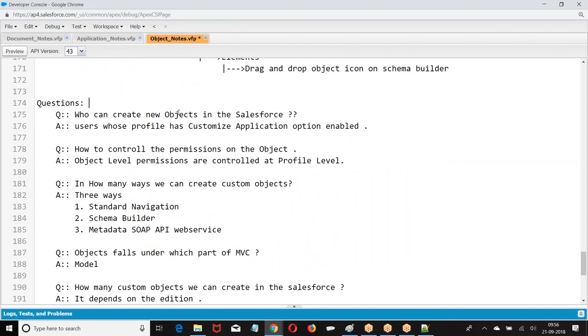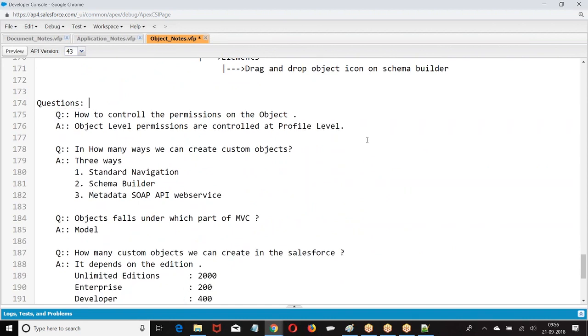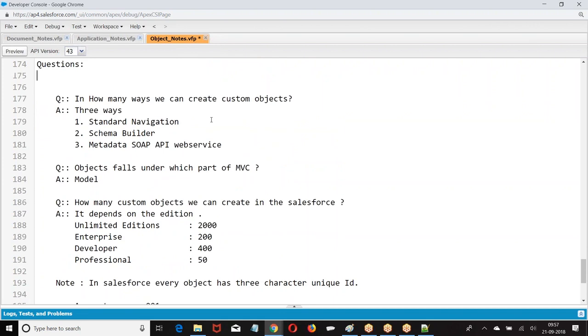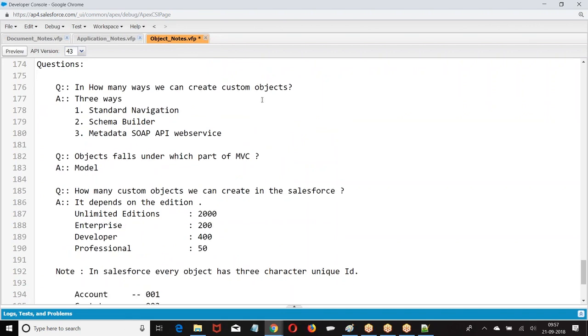So who can create new objects? We are not done with this yet. In how many ways can we create a custom object? Three ways: standard navigation, schema builder, and the Metadata SOAP API. It's web services. Using web services we can create them. This is a programmatic way.